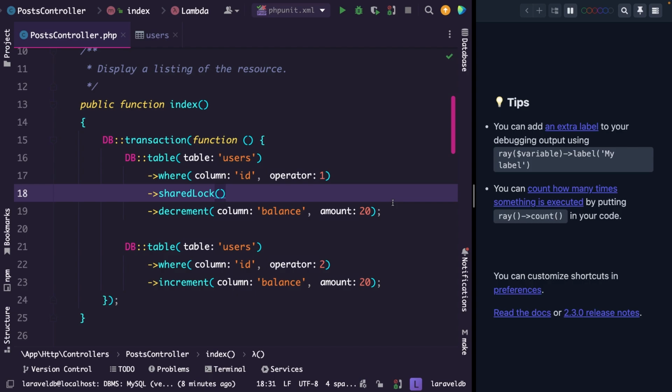Let's talk about chunking data, which is another method that allows you to efficiently handle large datasets in Laravel. Laravel also offers the paginate method, which we will cover later on, but the paginate method is used for displaying data in a paginated format on a web page. But it retrieves all the data at once, and then it breaks the data into pages. This can be inefficient when working with very large datasets.